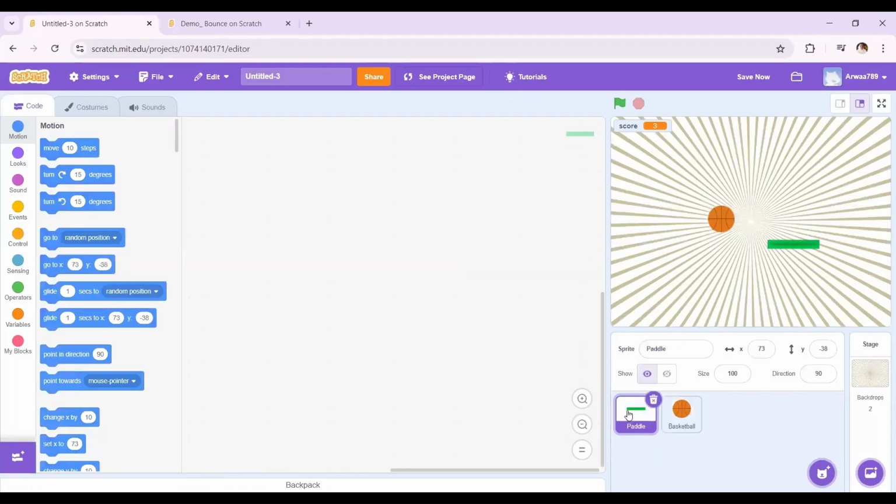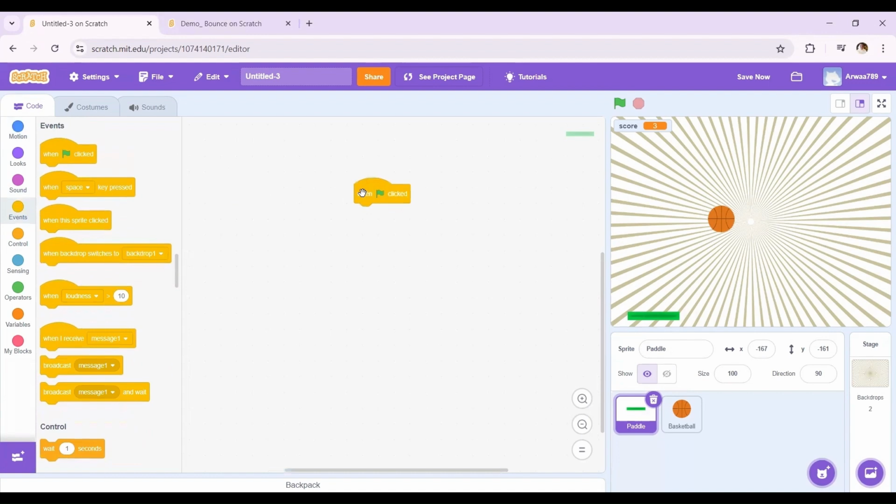Now let's first code our paddle. We want the paddle to move with our mouse. Wherever the mouse moves, we want the paddle to move. So first of all, we'll go to the events. We drag out the when green flag clicked block because this will trigger the code. Events are always necessary. It should be the first block when you're coding.